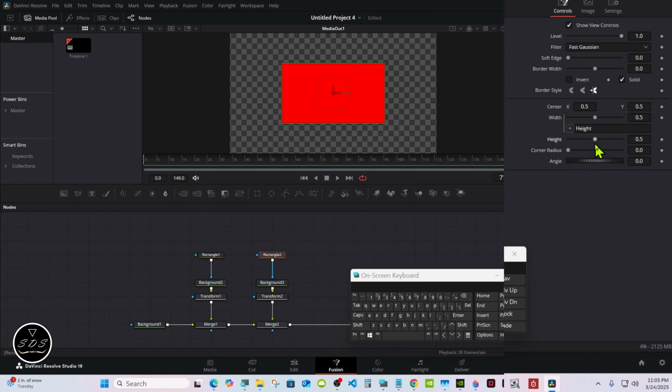But we want to make this square. You would think this would be width here to make it narrower, but it doesn't work that way. It's backward to me. You have to have height in there. And then we're going to divide that by 1.8. The forward slash is for division. And now the red one is square.